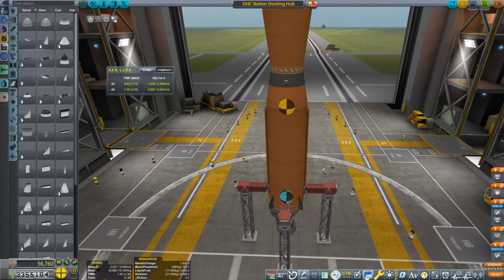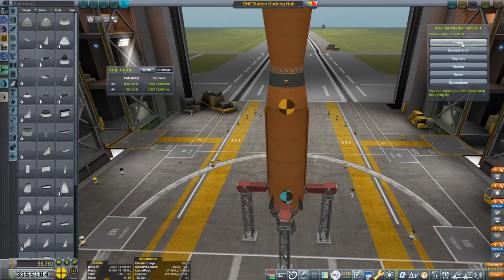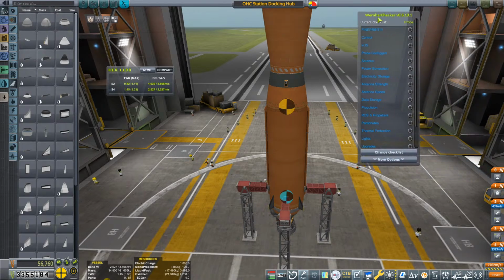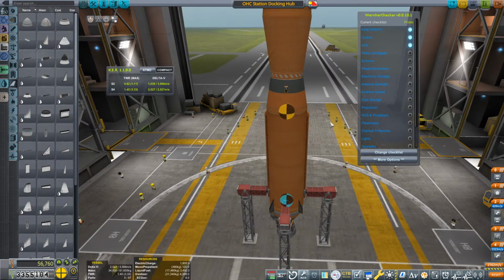Okay, let's go through our checklist, though. I do have this checklist. There's no contract requirements, so it doesn't matter. Control I've taken care of. KOS I've taken care of. Configured the probe. That's a good plan. This is why I have my little list.